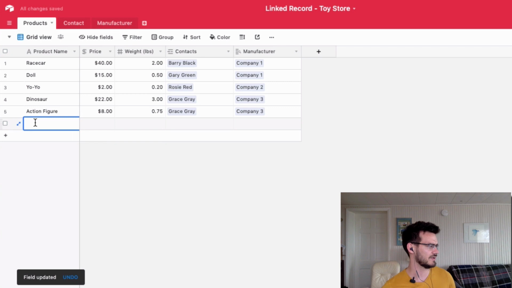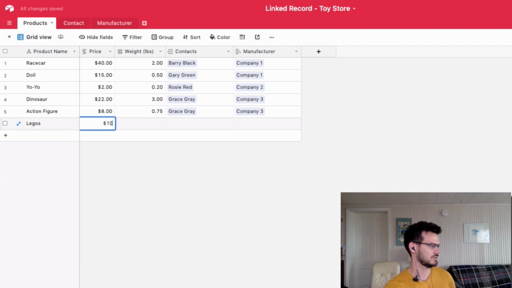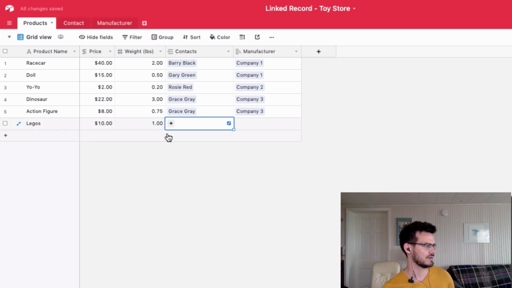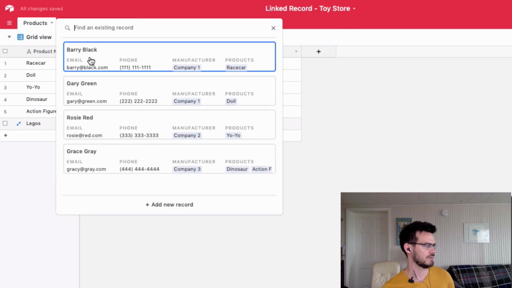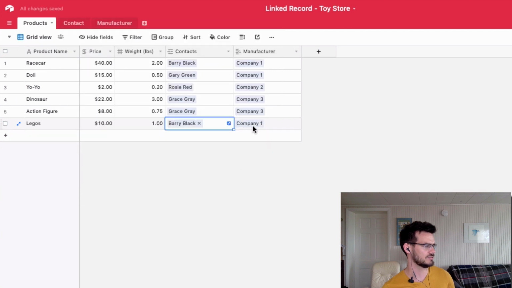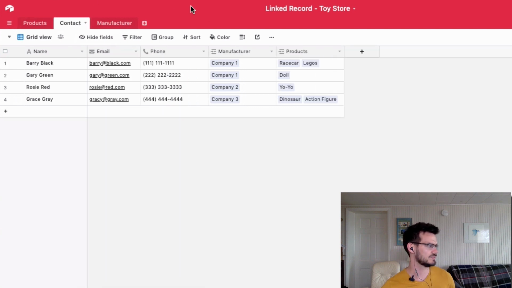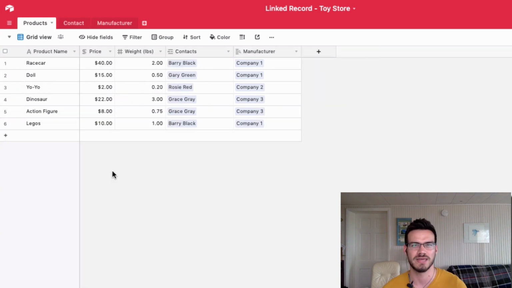So say, for example, if I have another product name, some Legos, and I connect it to Barry Black, I should see the manufacturer pop up right there. So that's already been linked up on the back end. So the way that you would update the manufacturer on the products table is just through this link over here on the contacts table. So I hope that helped make it a little more clear for you.